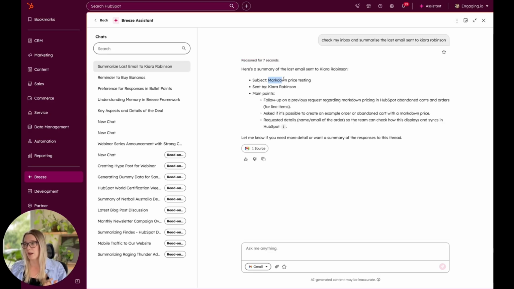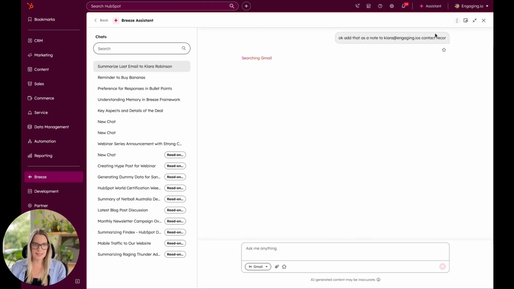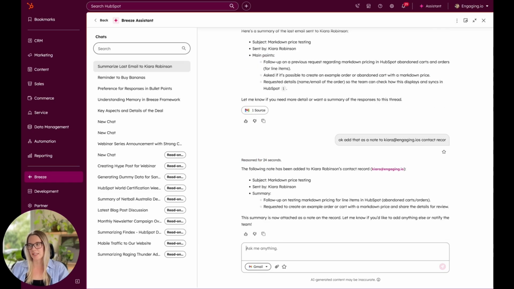So I've got one about markdown pricing, about banning carts and everything. So what I could ask here is, okay, add that as a note to Kiara's contact record. You don't have to use perfect language. It will pick up on your intent there. I have noticed sometimes it can take a little while to load, especially if you're using apps or maybe you're asking for a bit more of a complicated request.